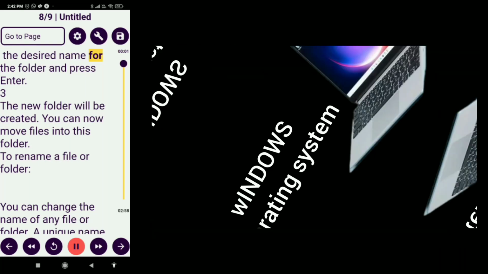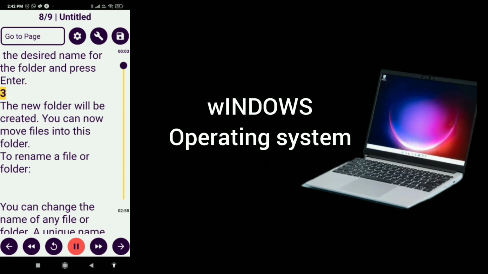Type the desired name for the folder and press Enter. 3. The new folder will be created. You can now move files into this folder.